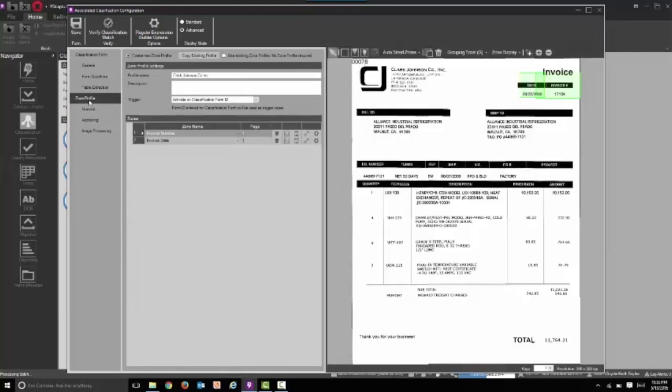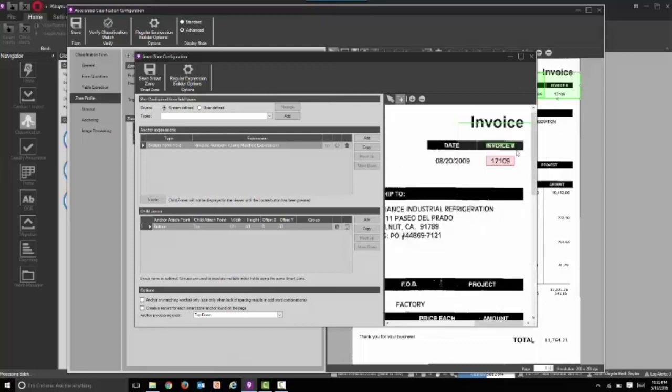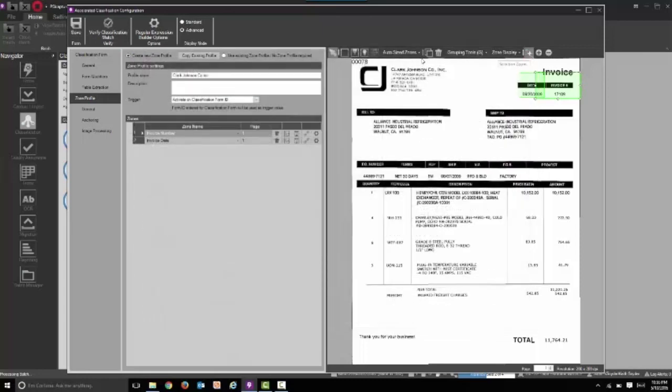Now we're going to take a peek at our zones. These green boxes are known as smart zones. Those were defined as soon as we opened that panel there. And now we're able to look at those. We're anchoring on the word invoice number in this case, and then extracting the actual invoice number in pink. So we're able to validate we're capturing that information.